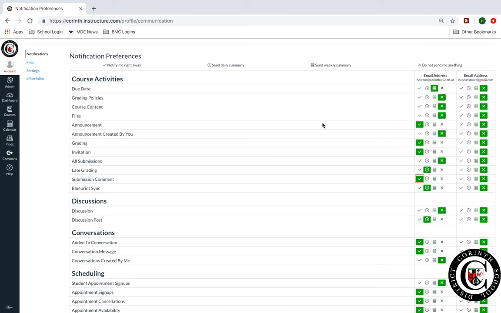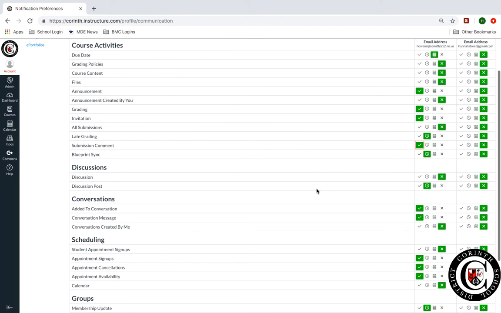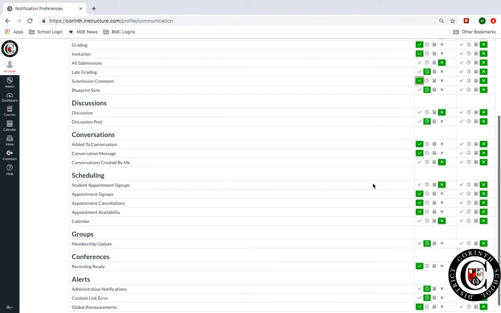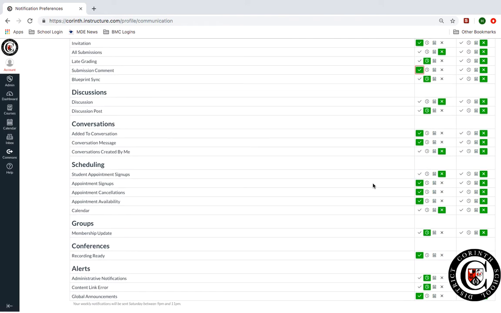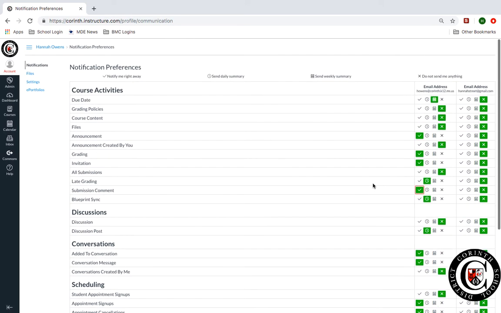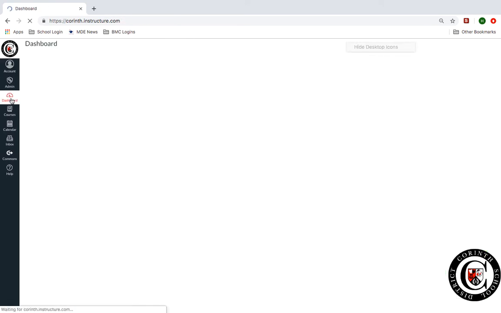Another item you would want to make sure that you have turned on are the conversations. The conversations are Canvas's inbox. You would want to make sure that you're getting notified as students are emailing you within Canvas. Okay, and you can scroll through and change your notifications as you see fit. Okay, let's return to your dashboard.